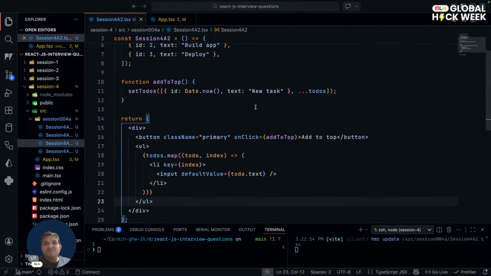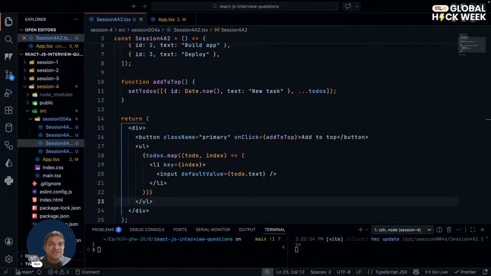So the problem here is index. Okay. Index, and what's going on? What are we doing? And how can we fix this? So on and so forth. A lot of questions at this point about this.